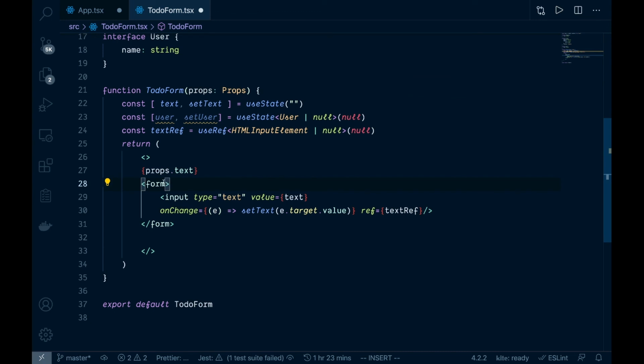So if you wanted to put a ref on anything else, say the form element or whatever, you can do that, and then you could just read your error message and see what type of HTML element you would want to put in there. So that is basically useRef.